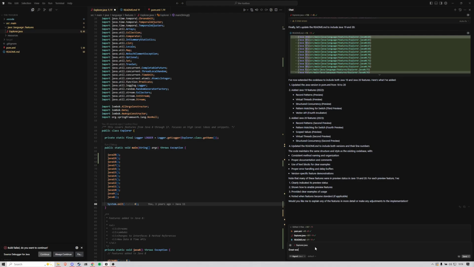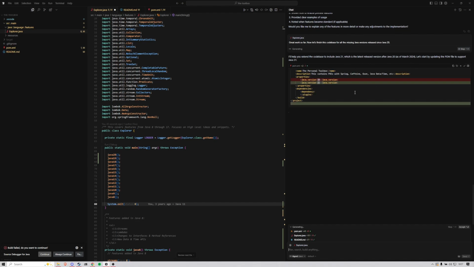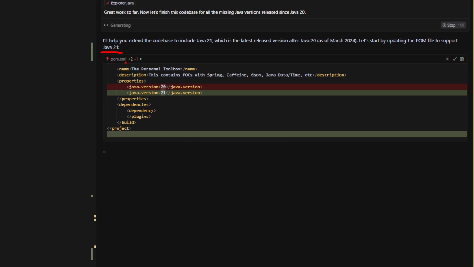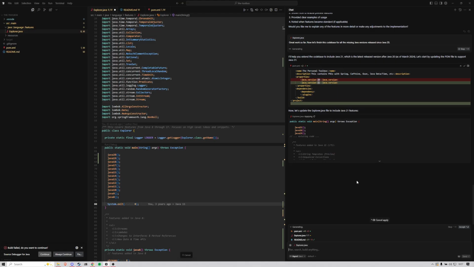Let's try to give it some feedback as well. Great work so far. Now let's finish this code base for all the missing Java versions released since Java 20. So basically asking it to do the same job, but asking it in a different way. So now it needs to figure out one more thing. Right off the bat, it's telling me that the latest Java is Java 21. I'll see if a follow-up can be done to fix that.